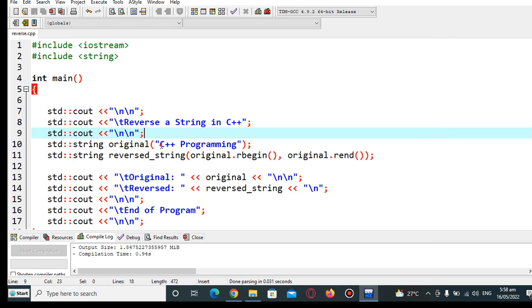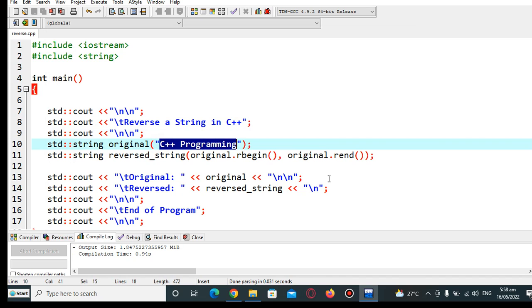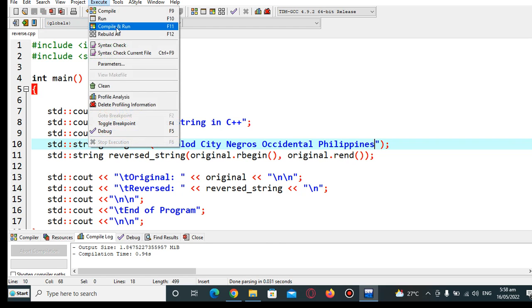Okay, so let us change the text. Let's say for example, we have here Bacolod City, Negros Occidental, Philippines, the place where I am living. Okay, so let us save first, compile and run.